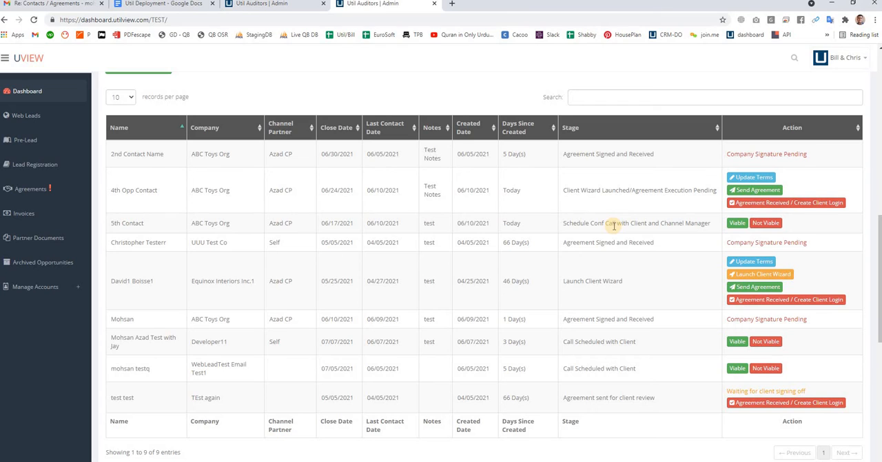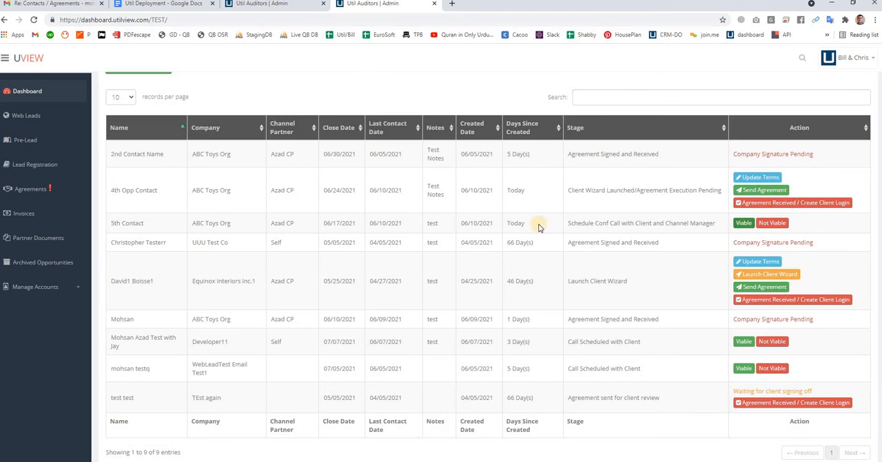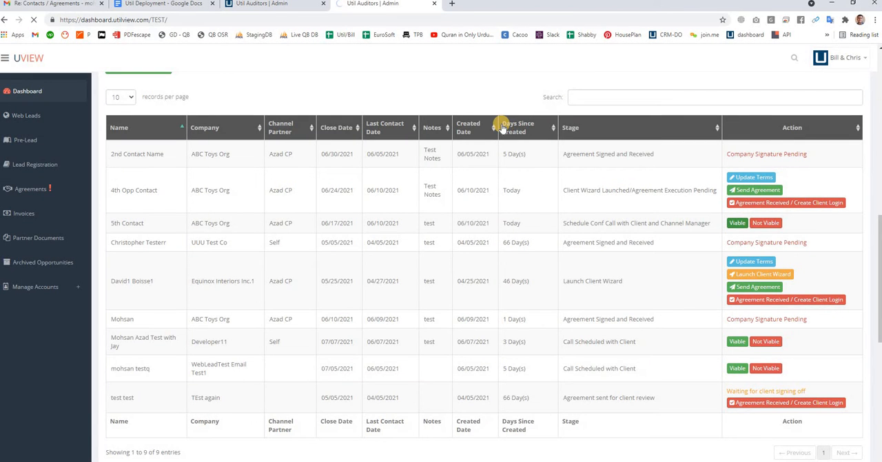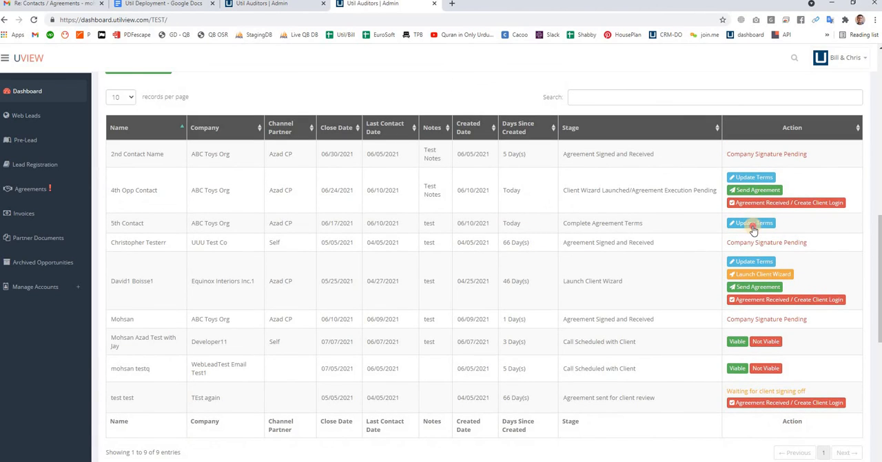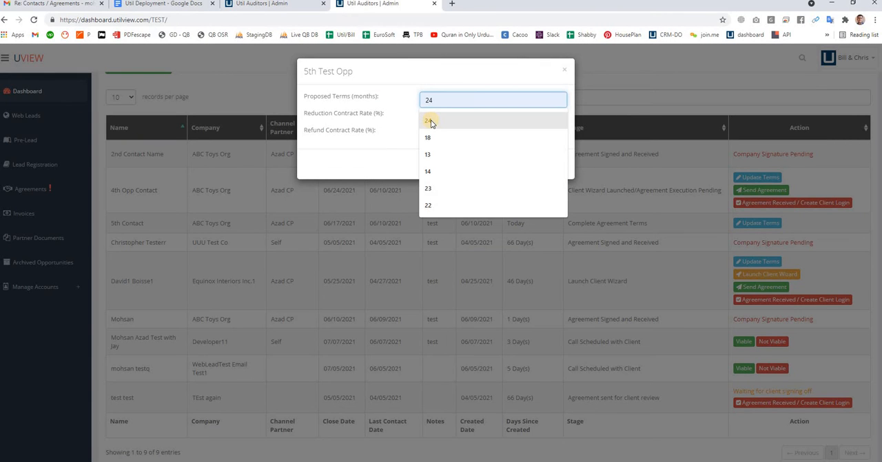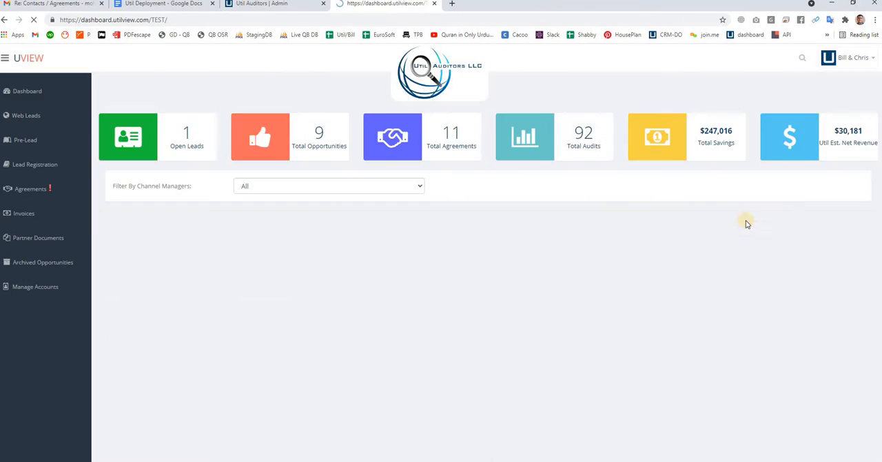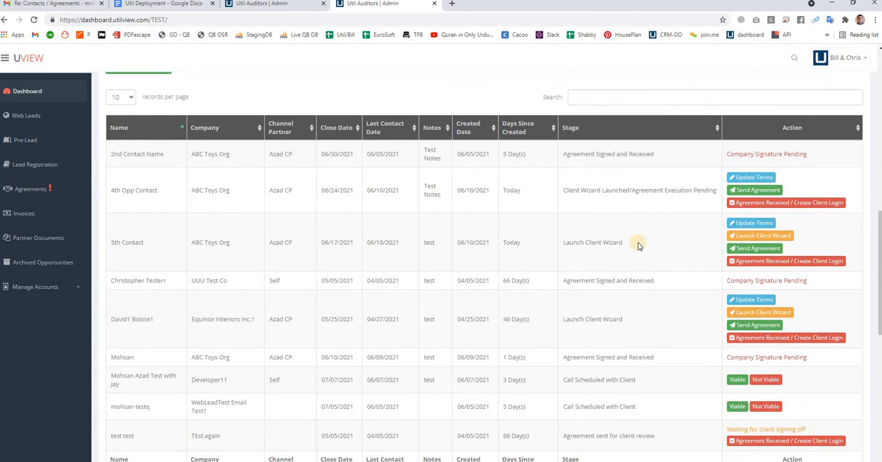The further process is the same as you are already doing. You will mark it viable or not viable. If you mark it viable, it will send a notification to the channel partner, and next you will need to update its terms. The terms can be changed from the last agreement of that same client. Let's say 50, save, and now this button will appear.